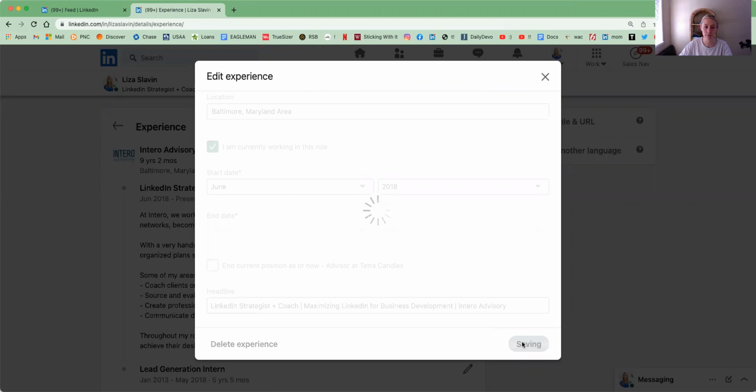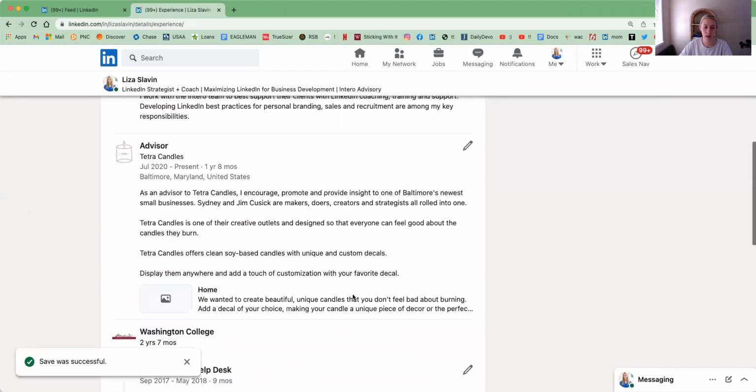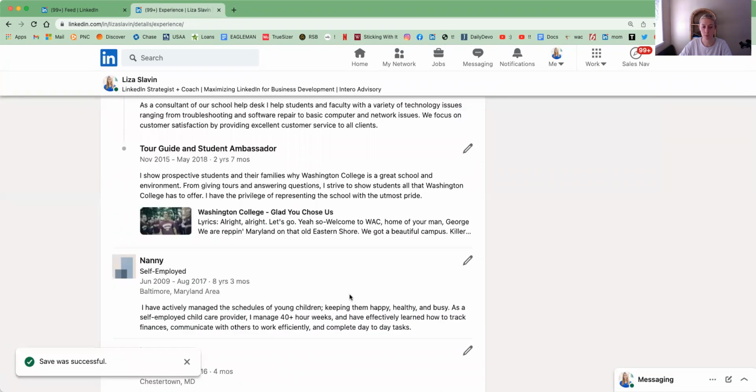And then hit save. You'll see that down here, when I was a nanny, I obviously did not have a company page, but if your profile is not correctly connected, this is what it will look like. You won't be able to see the logo.